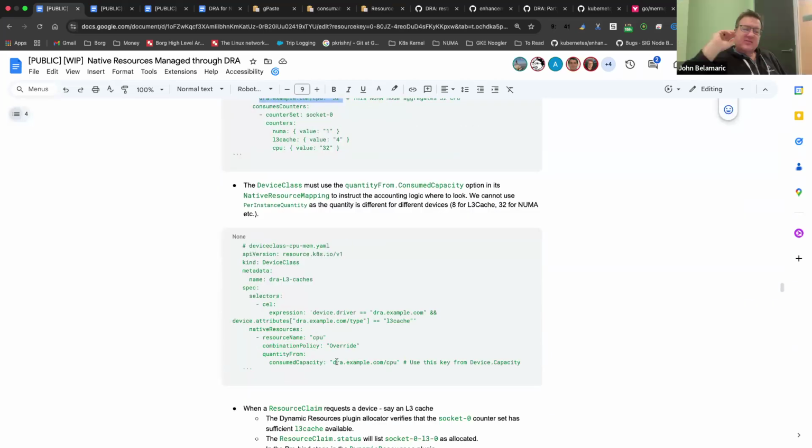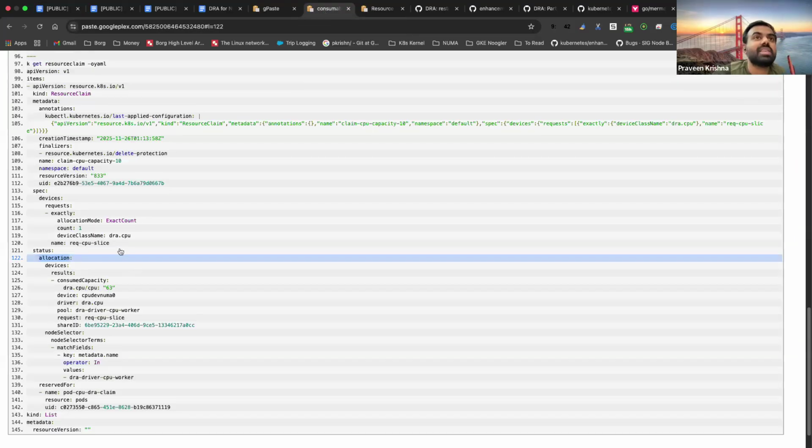And in the device class, that's how MIG would work and everything, right? Now, what we don't have is consumable capacity. This is a sample resource claim with consumable capacity. The easy way to account for resources is in the resource claim status, we have consumed capacity, which directly tells us for this device what is the amount of CPUs that we ended up allocating. But this is something that is missing for partitionable devices.